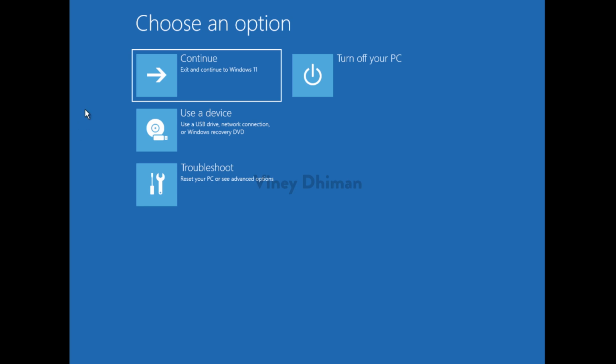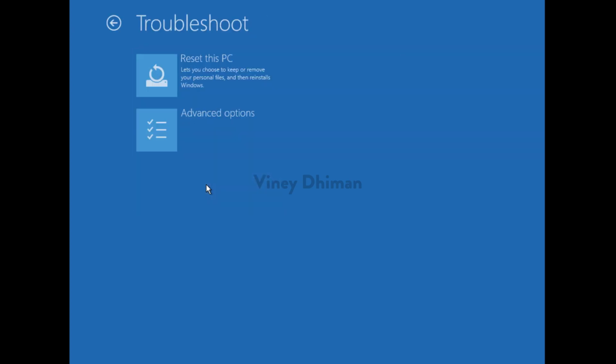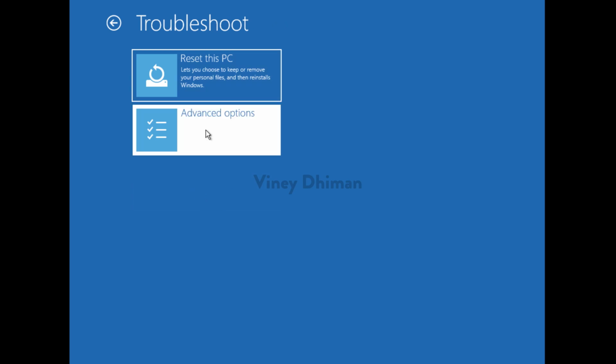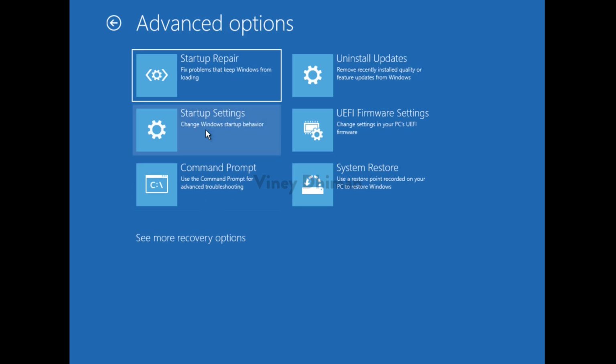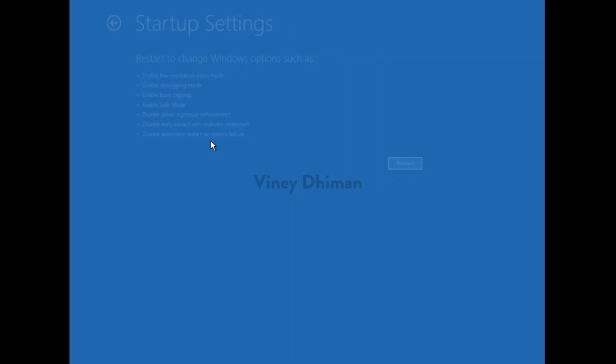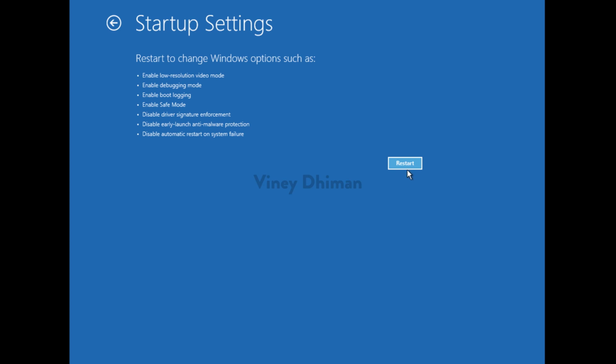After your computer starts, you will see this blue Choose an option screen. Here you need to select Troubleshoot. Under Troubleshoot you need to select Advanced options. Under Advanced options you need to select Startup Settings. Here you need to click on the Restart button.